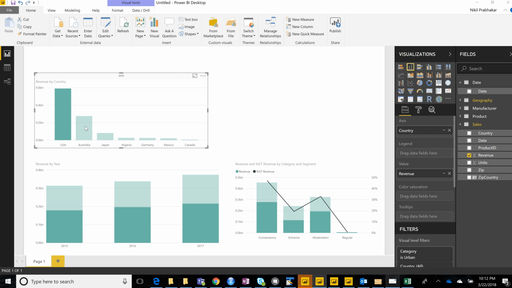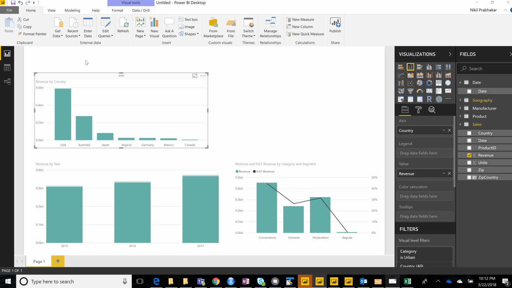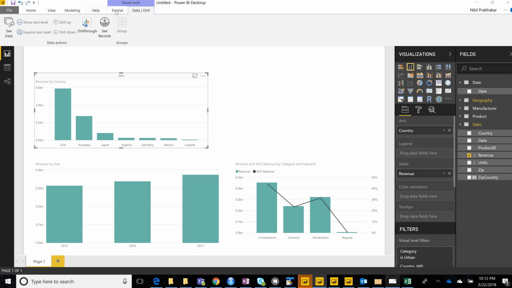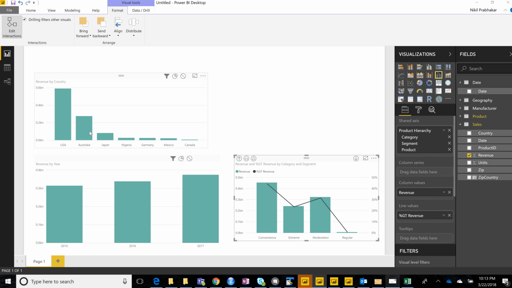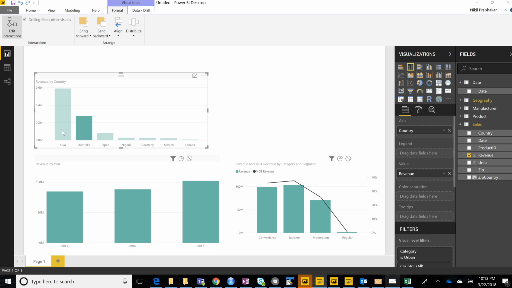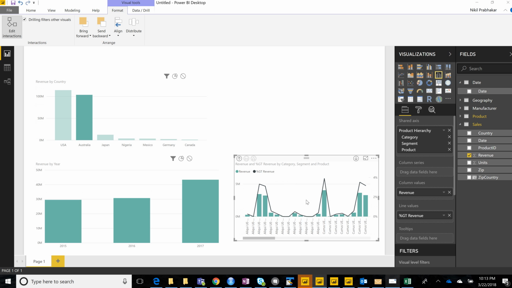Click on USA, Australia, and so forth, and see that it slices the data. So I want to talk about edit interactions here, so it's easier to see the filtering of data. Okay, so we filter data, and now if I look at Australia, I see there's a bigger spike compared to USA, and then if I click Australia also, I see that extreme is a lot more sales in extreme section.